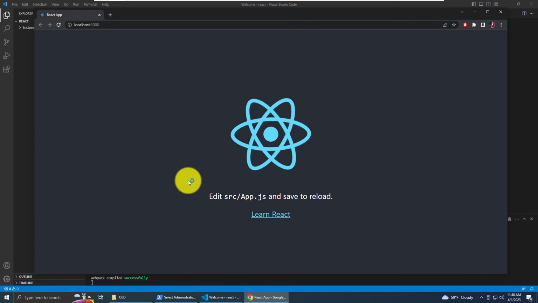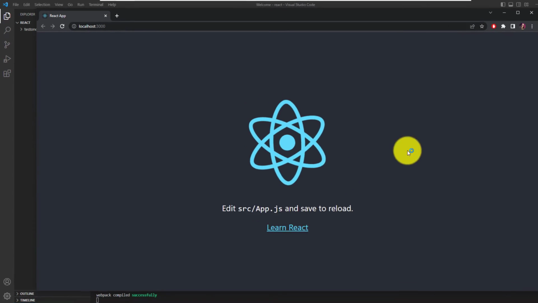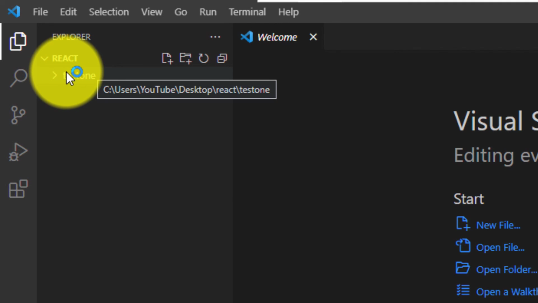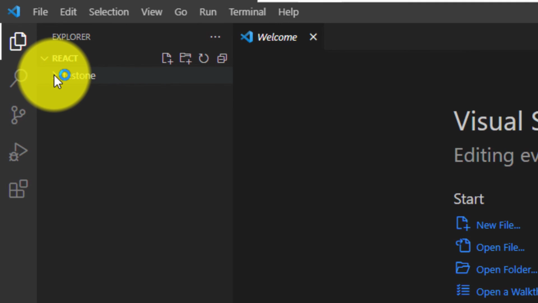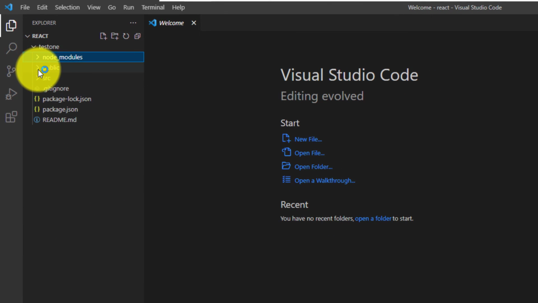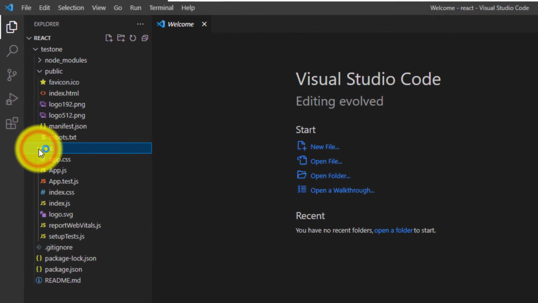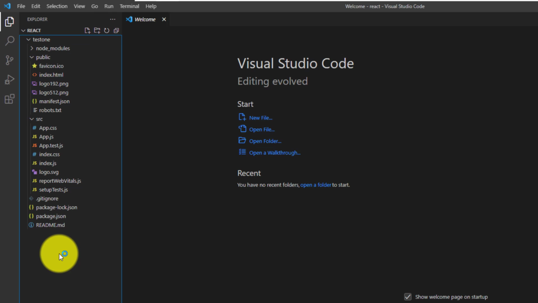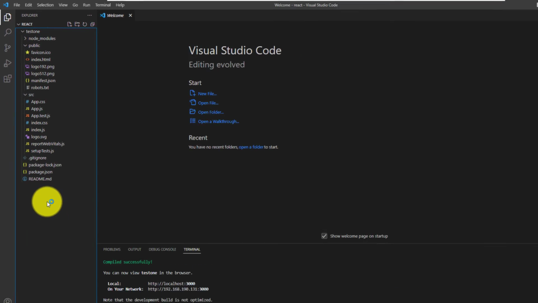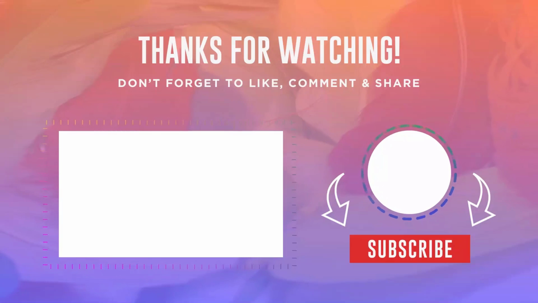Now let's close out our browser and take a look at what the React application actually created. In the Explorer, we can look at our new React app. We can expand test1, and we can see the node modules. We can see the public files, and we can see the source files. And these are the files that Create React App generates for you. So this is the basic template for the React application, and then you can start to build your own project on top of this.